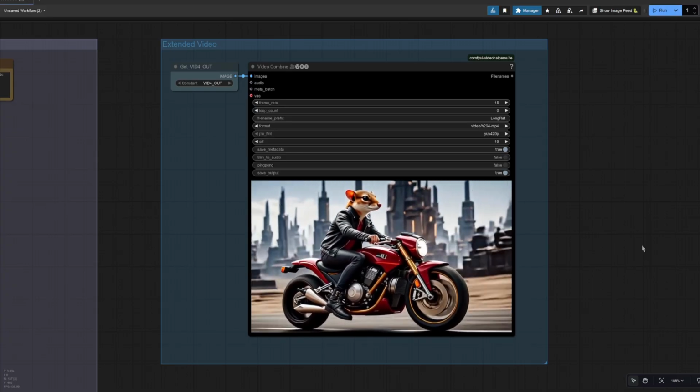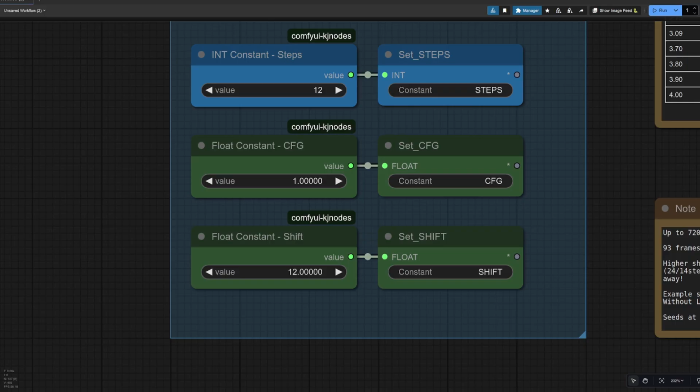Very nice indeed. Now, all of those videos were done using these settings, so 12 steps with a shift value of 12. I would increase the steps a little bit sometimes. So 12 can be good, but 14 can be good, and 16 can be pretty decent as well. Also play around with the shift value. I'll show you some of those different videos now.